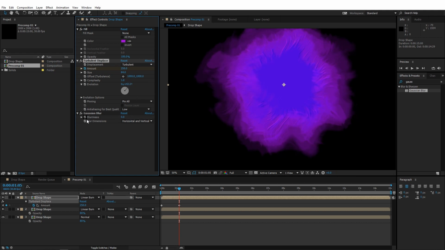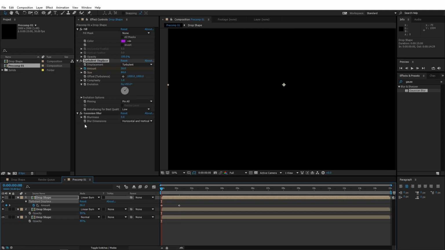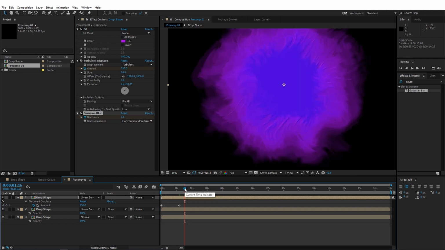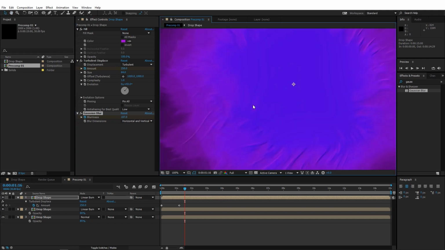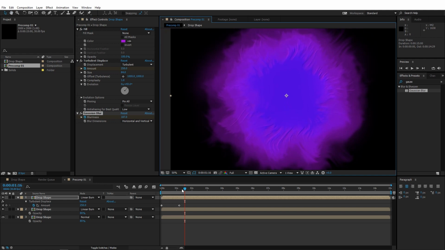And for the Gaussian blur, let's go to the first keyframe, let's go to the first frame again and change the blurriness. Let's keep the blurriness to 0. And maybe 1.5 second forward in the timeline, I'm gonna change this to 187. So we have this soft but still detailed drop that we have here.